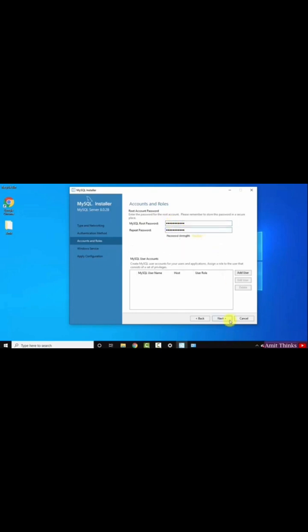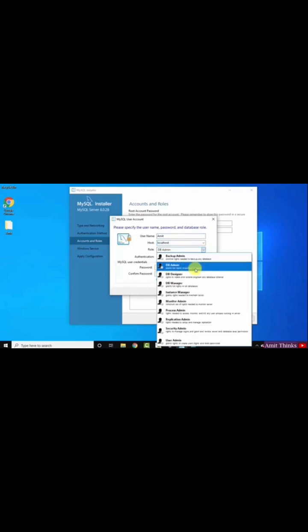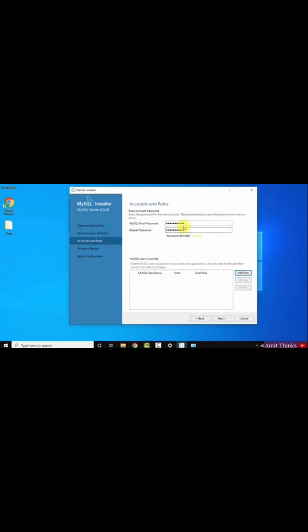You can directly click on next here, or you can also add a new user. We already have the root user, but you can also add an additional user by clicking add user here and set the name. Let's say my user is Amit, and set it as localhost because we are working on a local system. Role you can set as DB admin or any other. Let's say I've set it as DB manager. Create a password for this new Amit user and click on OK. This will create a new user. But I'll click on cancel because the root user is fine for me. You can continue with this. Remember this password, this will be required later.